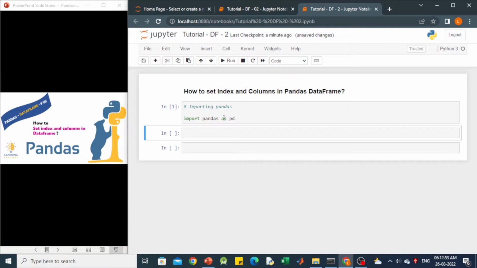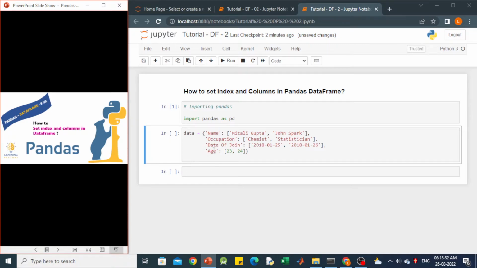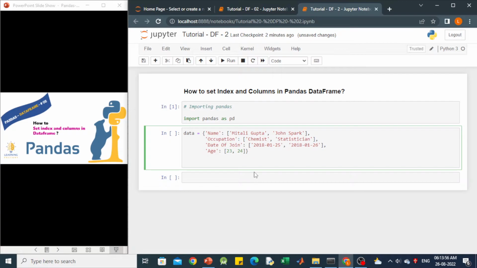Now let us try to create a data frame using a dictionary. So let's create first a dictionary, say data, with 4 keys: name, occupation, date of join, and age. And each key is having 2 values. So we will be creating a data frame with 2 rows and 4 columns.